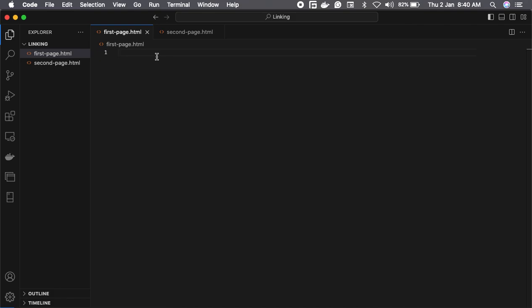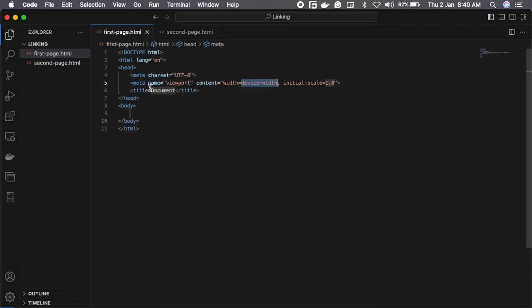Okay, so I'll start with the first page. And what will be in the first page? Of course, we want to add our boilerplate. So to add our boilerplate, we'll type exclamation mark and then click on Enter, or click on the first option to give you a boilerplate, and then we'll change our title to first page. This is the title tag. This is the body tag. Inside the body, we'll add just something simple.